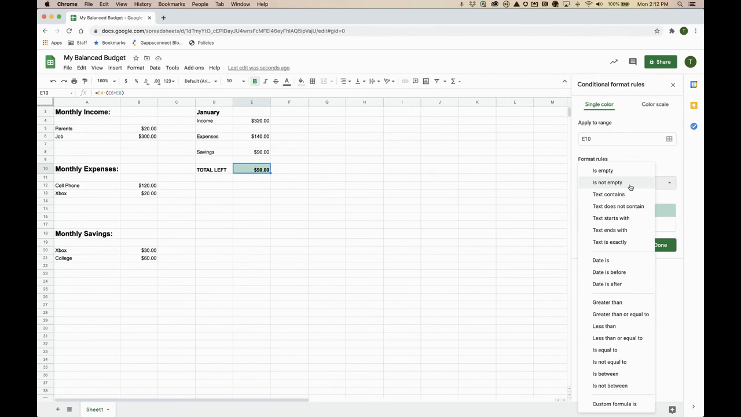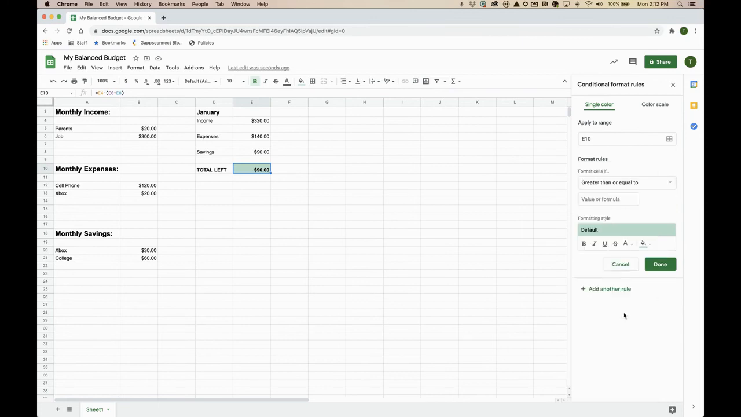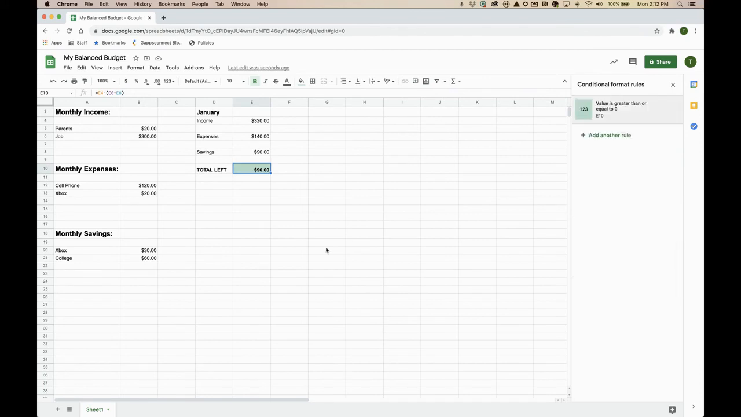What I would like to do is say if the data is, let's say, greater than or equal to 0. So that would be our middle ground. So that's where we have our balance. And then anything greater than that, we want to be in the positive. So I'm going to indicate that with the green. So I'm going to leave the default, click done. And sure enough, it's green because our $90 is perfect. Let's add another rule.